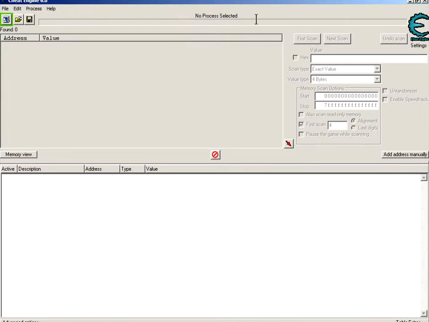Number one of many I believe I'm going to do. This is going to be the first one. It's going to be on Cheat Engine 6.0, and it's pretty much just going to be explaining the whole interface of this and what it does. So we're going to go from top to bottom, and just start with these tabs up here.